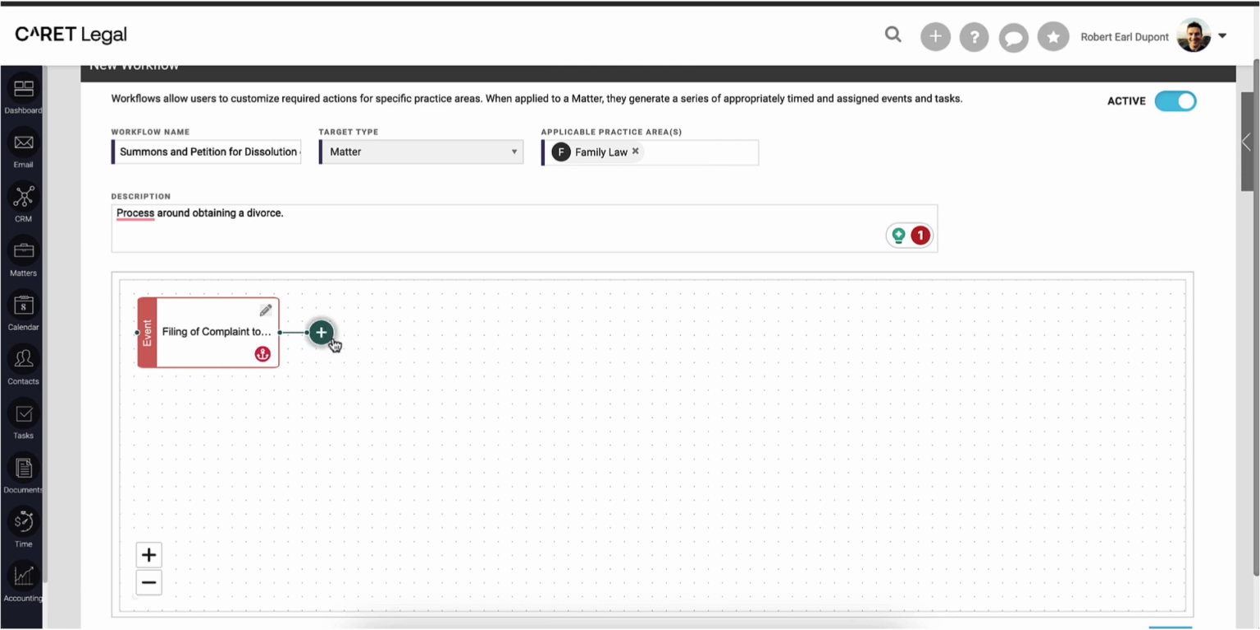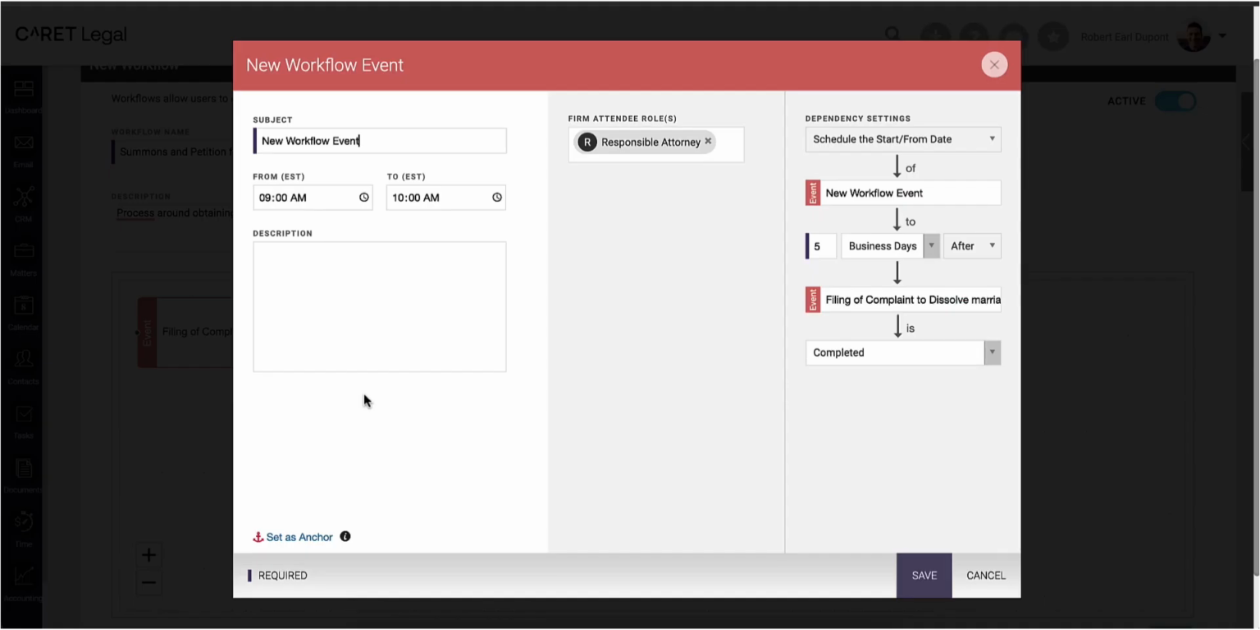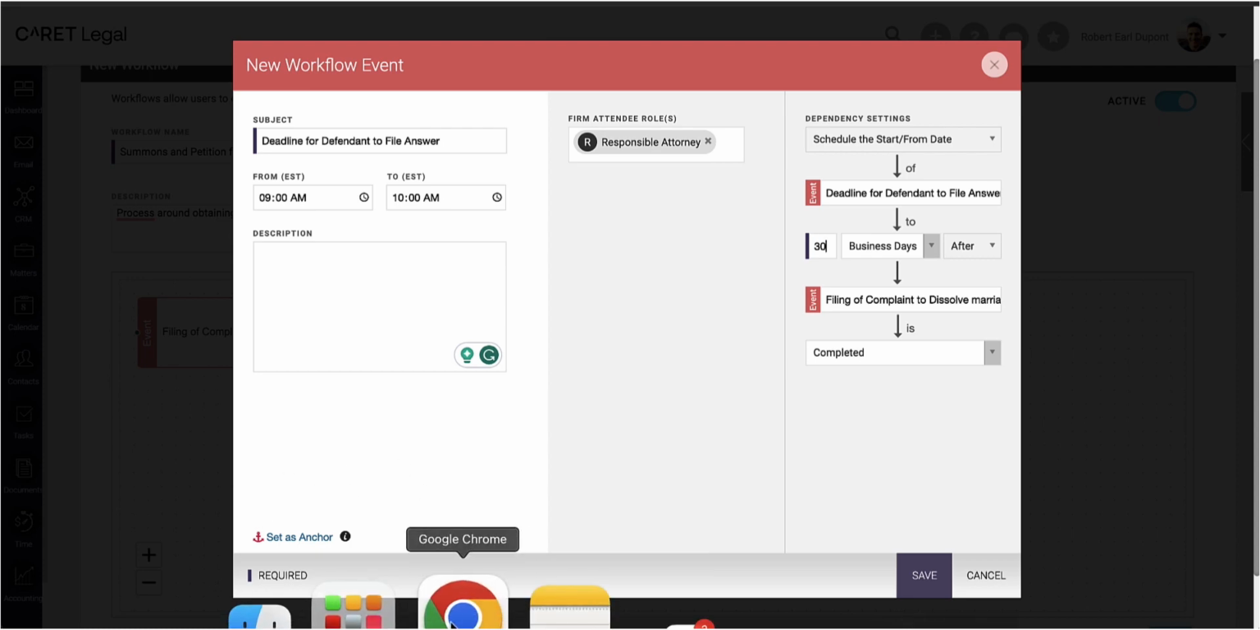Next, I'll add an additional event as part of my workflow. This event will be around a deadline. And here on the right, I have my dependency settings. This event will automatically be assigned to the responsible attorney for this matter, and we want this deadline to alert us 30 days after the complaint has been filed and this task has been marked as completed. If need be, because this is the second of the steps in the workflow, I can update this event to now be designated the anchor.